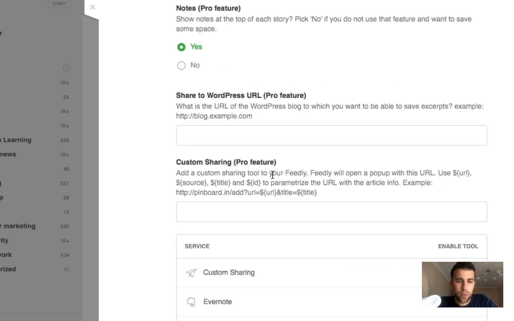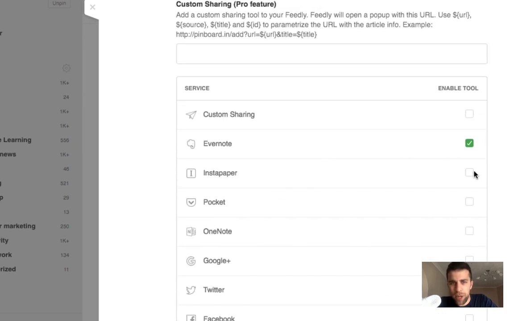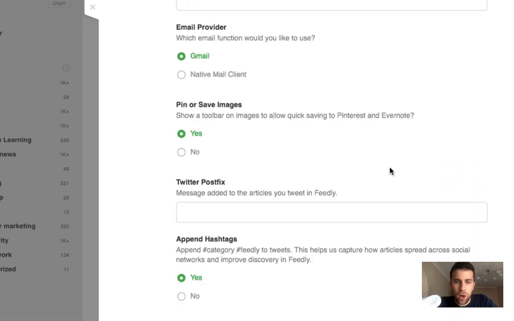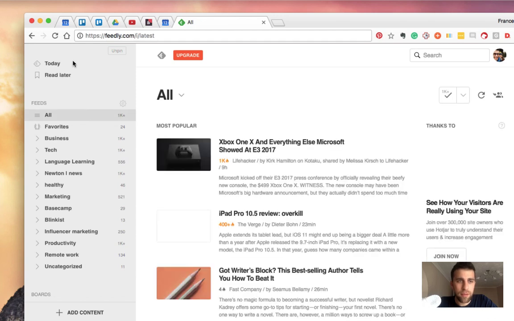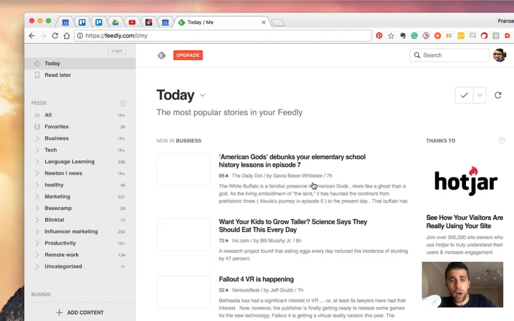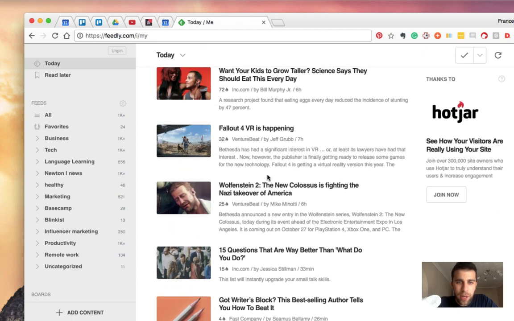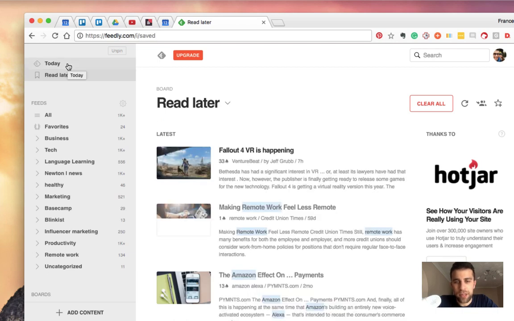Saving and sharing as well. You can integrate other services. I integrated Evernote, I believe. But obviously I can't use it, so of course that's in the premium. But if I wanted to save something, so for example, I find the Fallout 4 VR is happening, which is pretty cool, right? I can hover over that one and choose read later. That will go into my read later, and I've got a couple of other pieces in there which help me to go back to it.